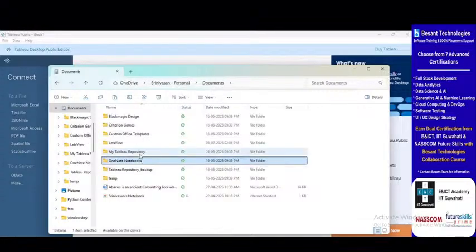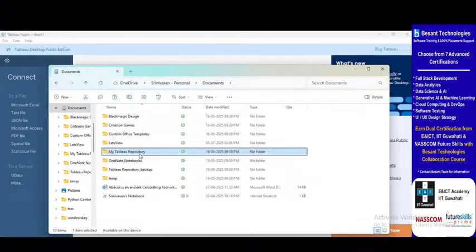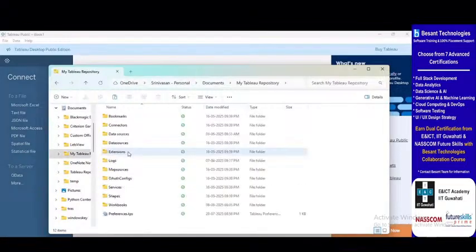Why? What is the need of this folder? All the components related to Tableau will be available in this folder. During installation, it will automatically configure in your Documents folder. Inside this folder, I can find sample data. Tableau itself gives some sample data that I can find inside this folder. So let me open this folder.